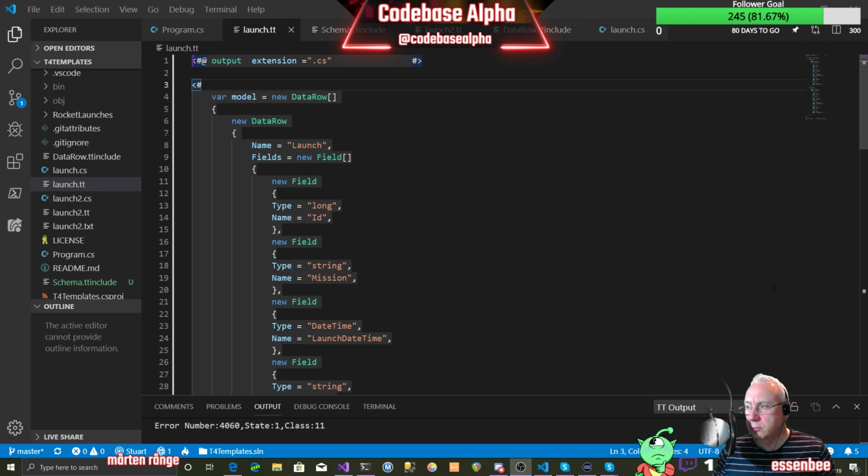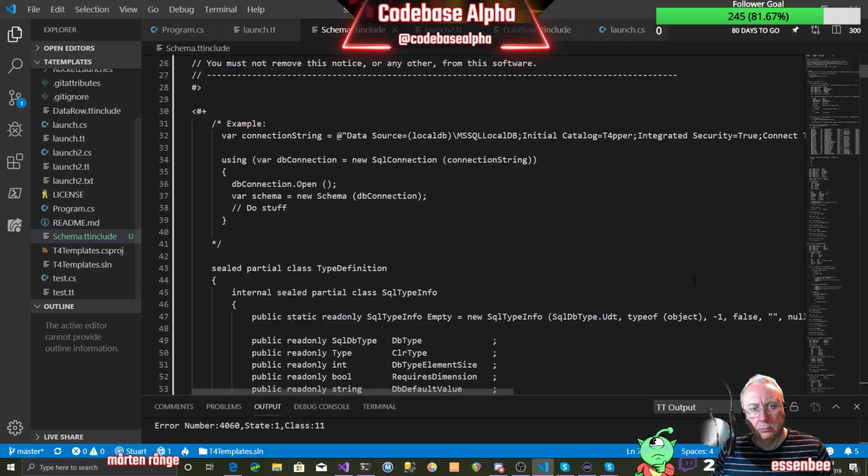In order to do so, we have prepared a little bit, and I added this schema.tt-include file. If you want to click that. Yeah, there it is on the screen now. That file is not colored correctly because it's a tt-include, but it contains a C# program I wrote many years ago that allows us to take a dump of the database schema.